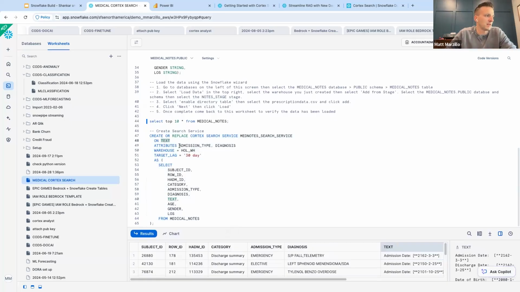But then we're also going to say, include these attributes available. So these are two fields that are available in the table. We want to be able to filter on those if we're going to use the search service. So maybe we're going to send a query, a prompt, looking for records that are allergic to penicillin, but we also want to maybe filter on a certain diagnosis or admission type. We're going to be using that HOL_WH warehouse. And then we're going to set a target lag of 30 days, right?